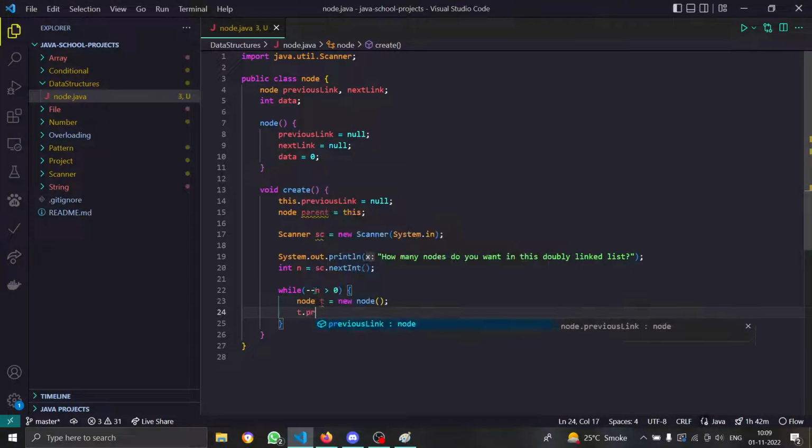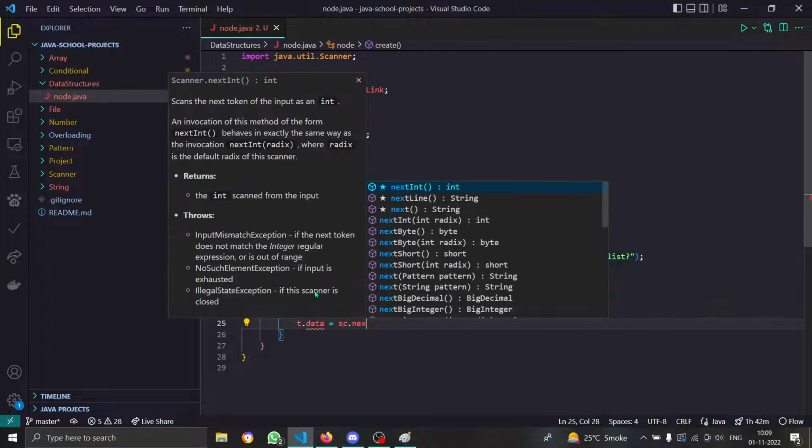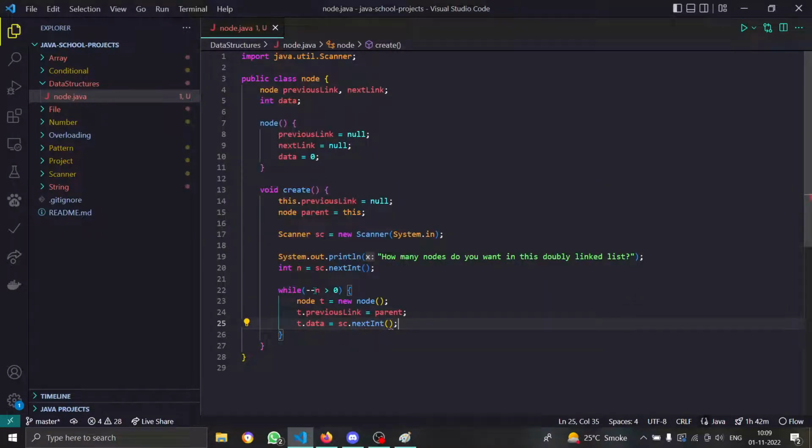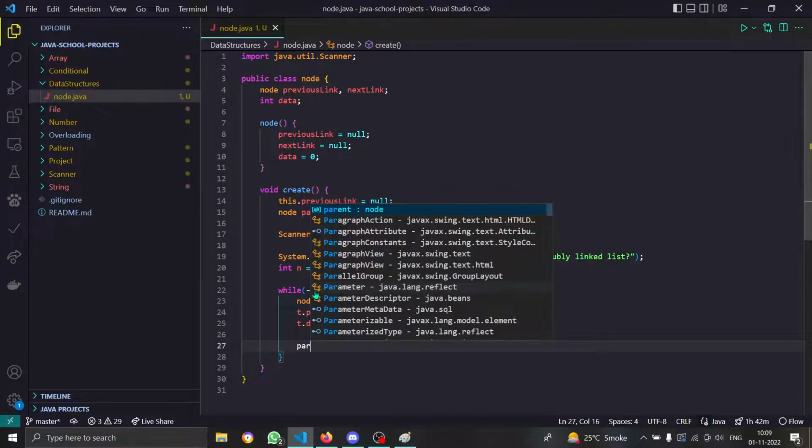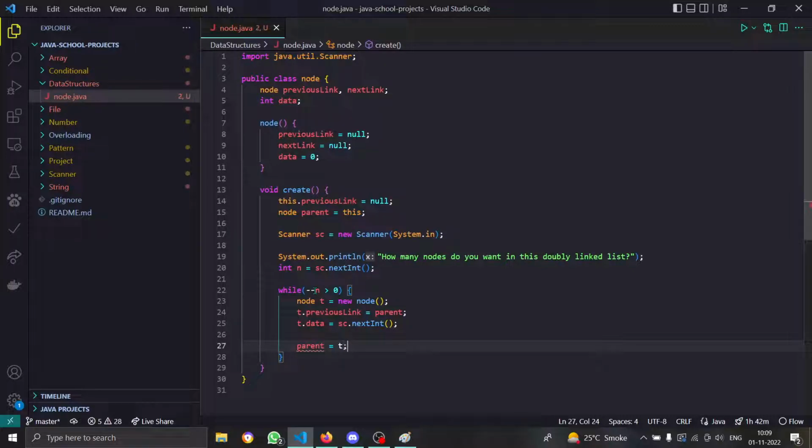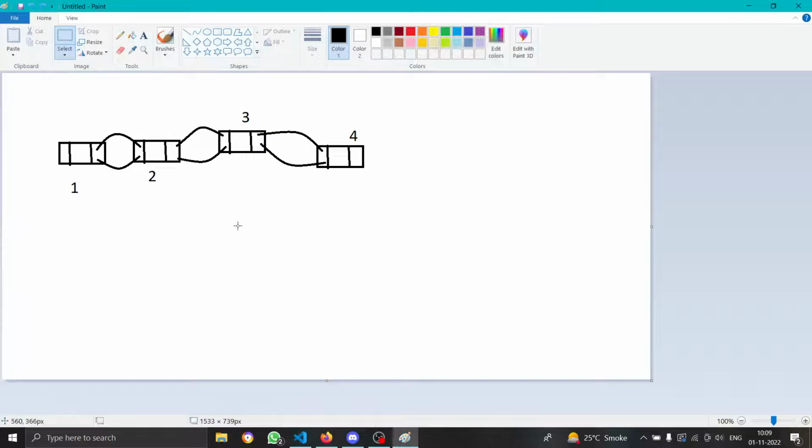First of all, the previous link will be equal to the parent. The next link doesn't matter. t.data is equal to sc.next, and I will just add an input message real quick. And now what we have to do is parent will be equal to t, because now for the next thing, let me just show you here. Let's say this is our node, here we started. In the first loop we created this node called 2 and we connected it with the 1.